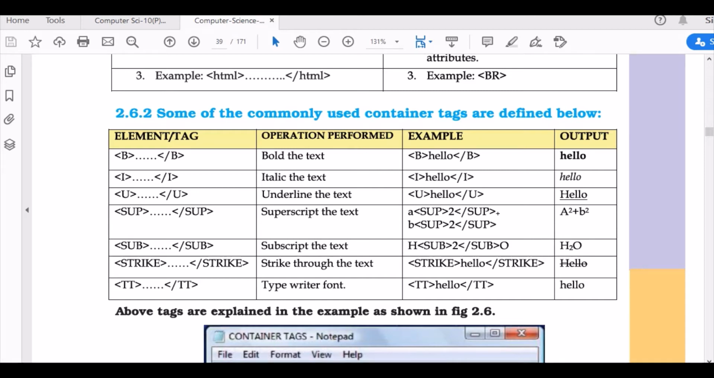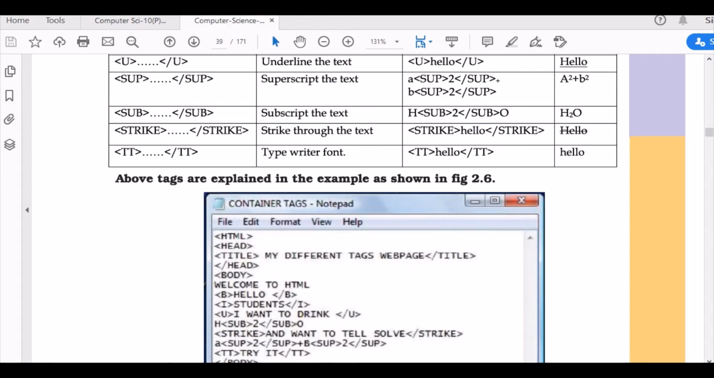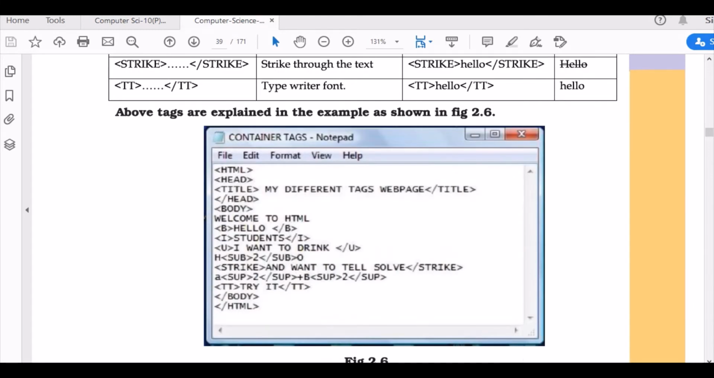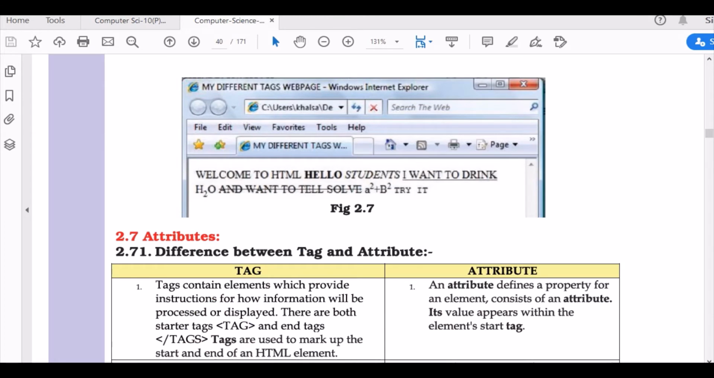In here, you're explaining a specific type with specific text with tags. Hello, underline, italic, underline, and then superscript and subscript. Super means on the top, sub means at your feet. Then strike. TT means typewriter font, the basic typewriter style that you want to use. HTML tags, container tags, simple example. This is how it's going to be displayed when you write them all together.